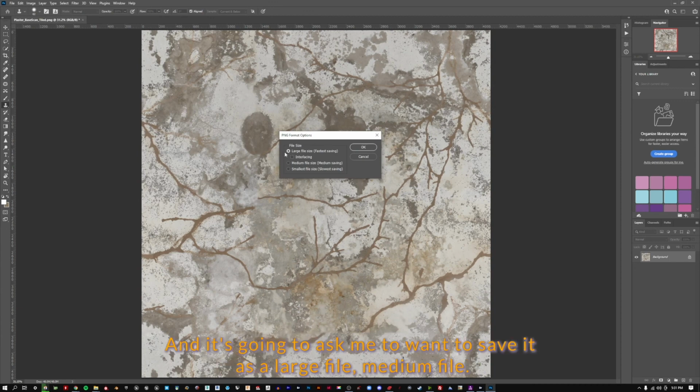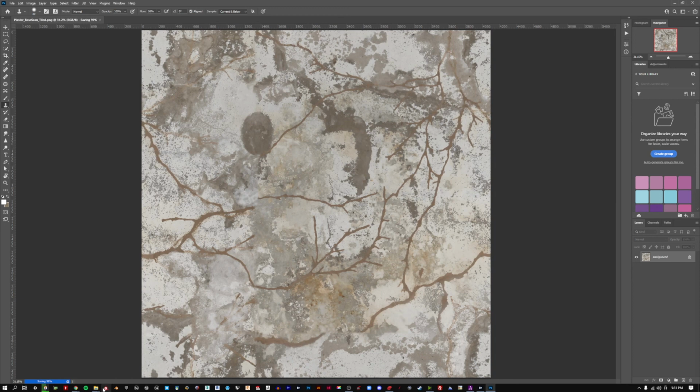And it's going to ask me, do I want to save it as a large file, medium file, small file? Large file is fine for now. If you're having hard drive space issues, you could try one of these other methods, but you can see here it will take longer to save it as a small file. I'm going to click OK. And that's pretty much the process to tiling, or preparing your texture file to tile with blended edges.